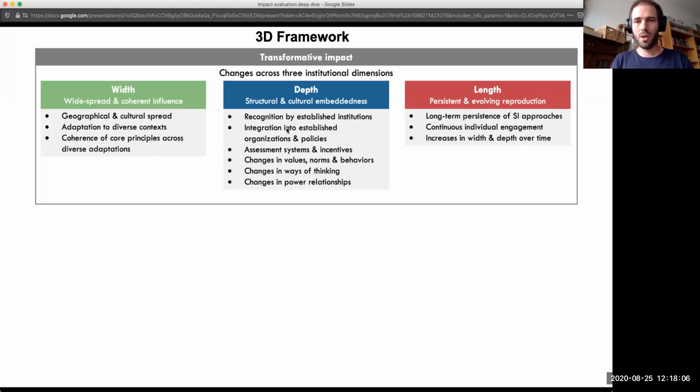And in terms of depth, you could say that if basic income was the norm, it would be recognized by established institutions as a legitimate approach, integrated into policies and all kinds of welfare delivery organizations, that there's incentive structures to make sure that this basic income is adopted by all kinds of organizations, and is also embedded in our values and norms, that people just generally believe that this is a basic human right, and that there's a change in power relationships.